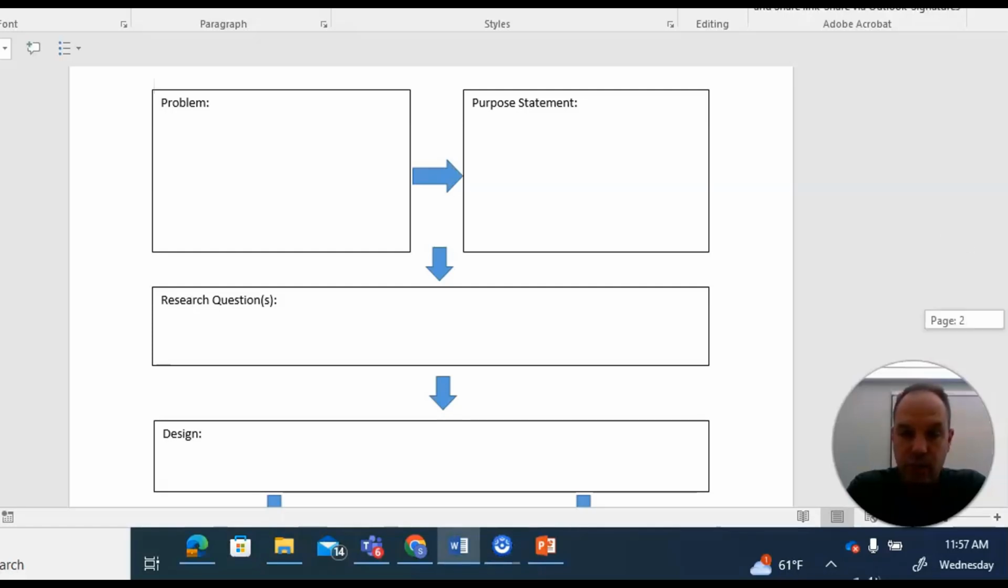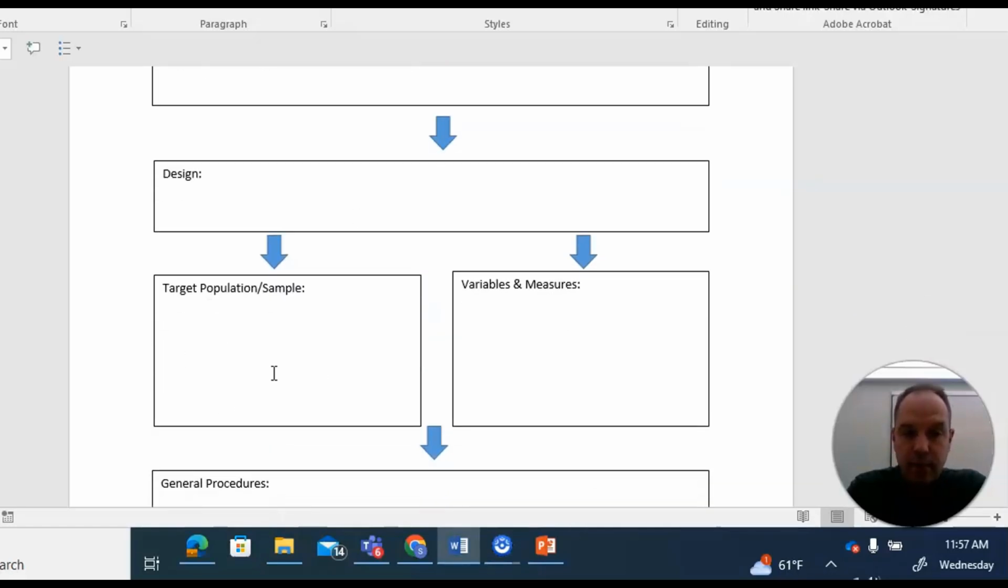You've also started thinking about this idea of sampling and how a sample represents that target population, and what are some different methods for sampling. You've learned about variables and what a variable is and how to think about measures to actually systematically measure what you're trying to capture in that variable.